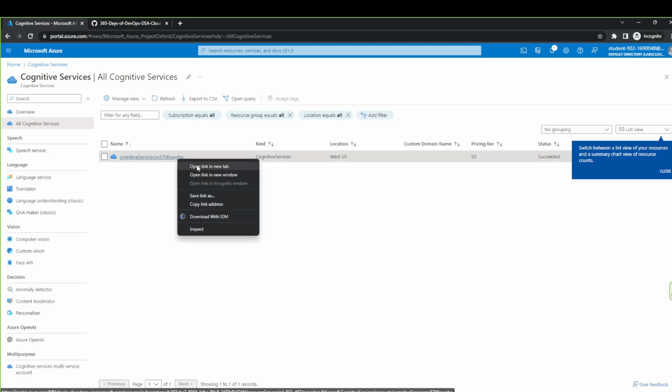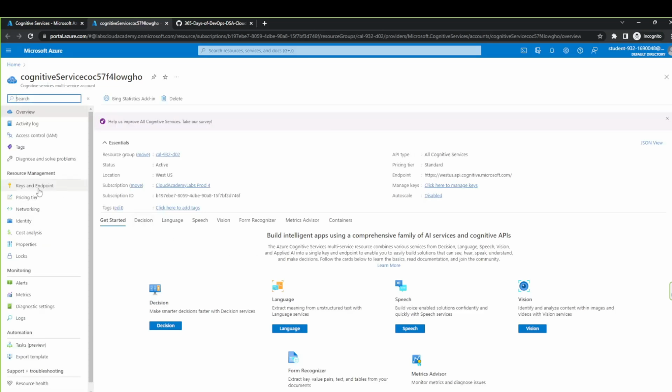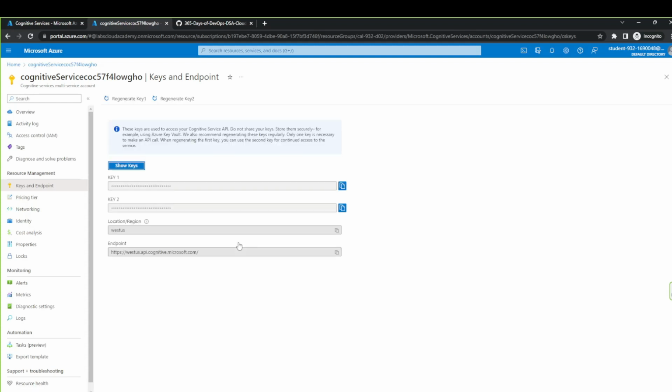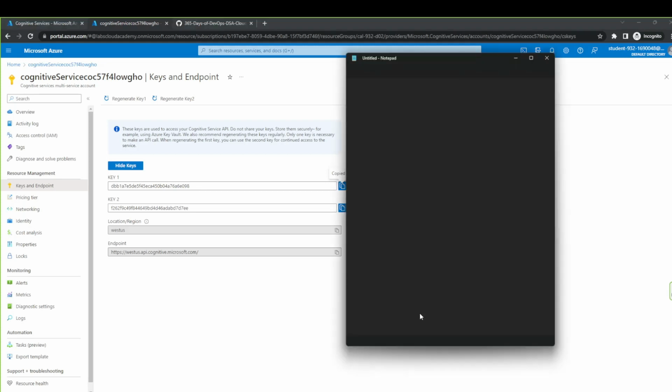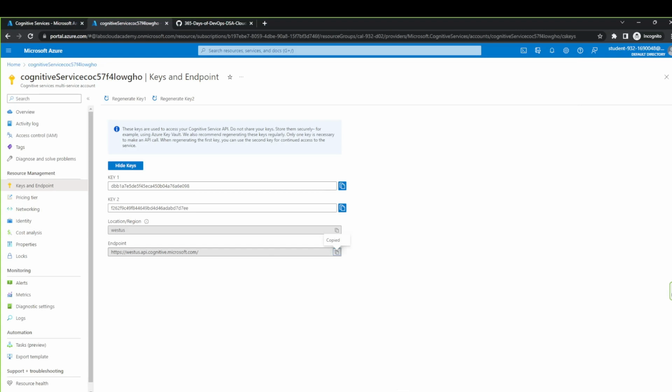Now let's open it, and there are a few things we have to note down: the keys and endpoints. These keys will help us access this cognitive service, and the endpoint as well. The endpoint is for West US right now, so we can access it from there. I can press show keys, copy the key and save it into the notepad, and I am saving the endpoint as well.